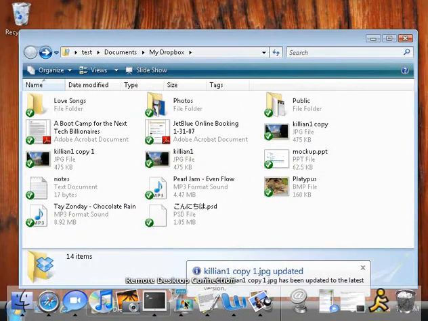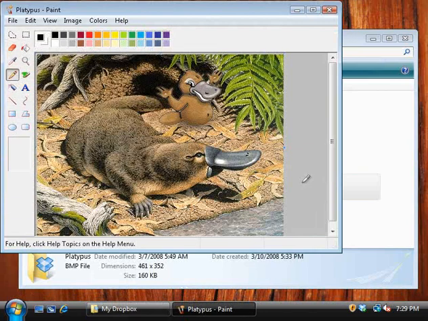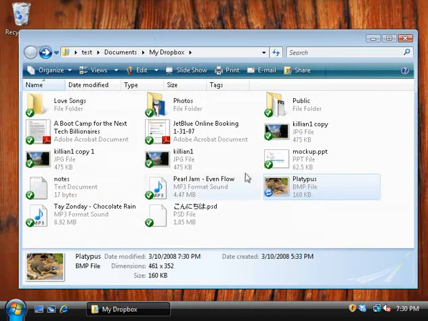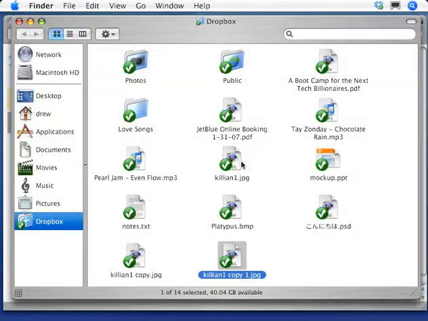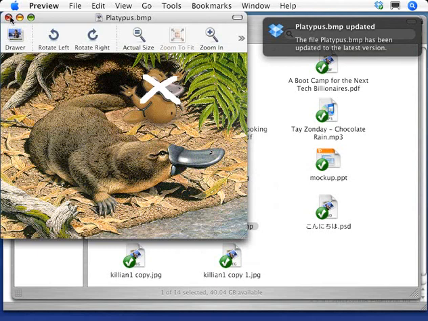And as another example, I'm going to log in to my Windows PC, where you'll see that not only are the changes from my Mac already here, but if I make another change to a file, so for example this picture of a platypus, and then I hit save, the change begins uploading immediately. And when I go back to my Mac, the change is reflected in a matter of seconds.